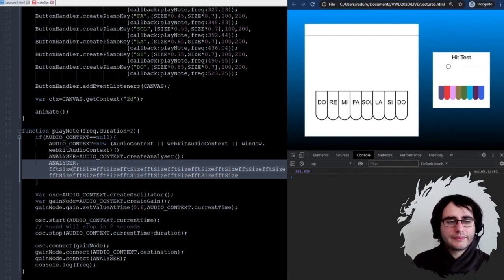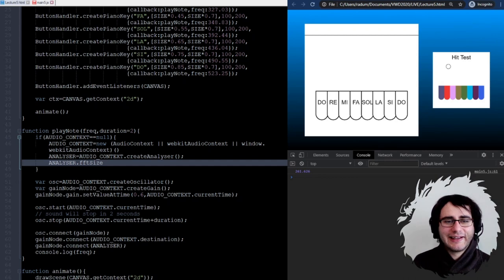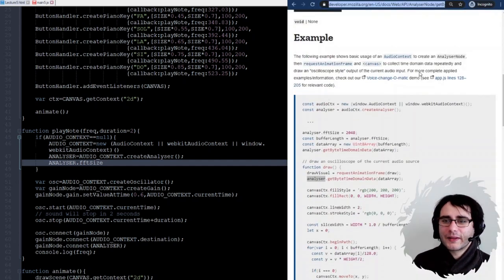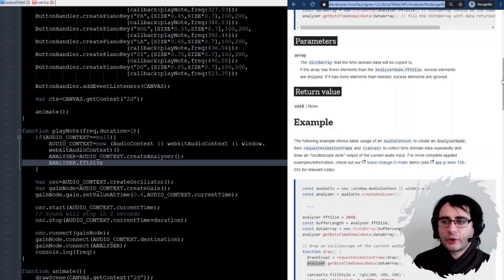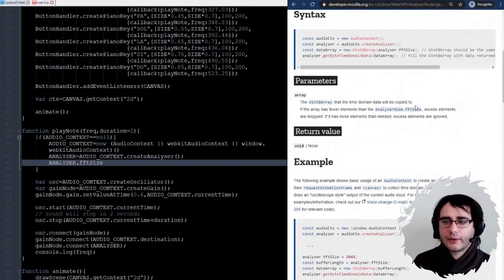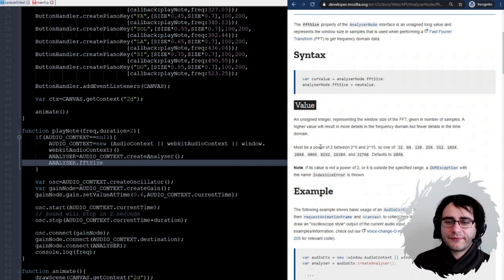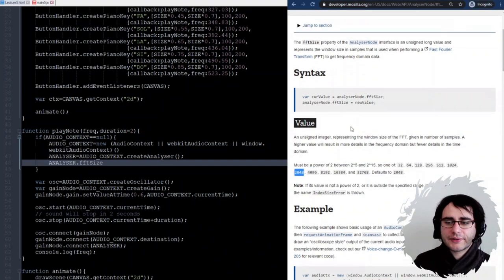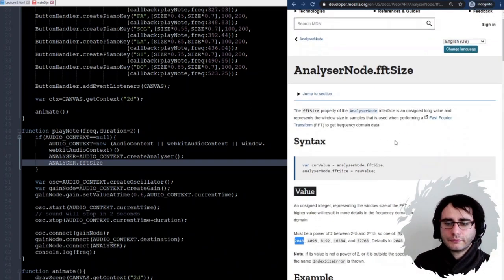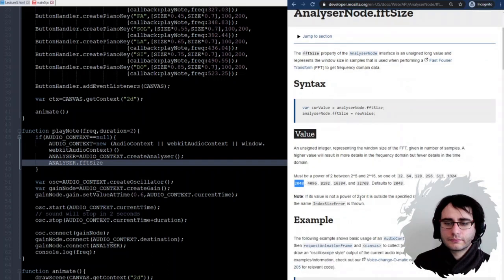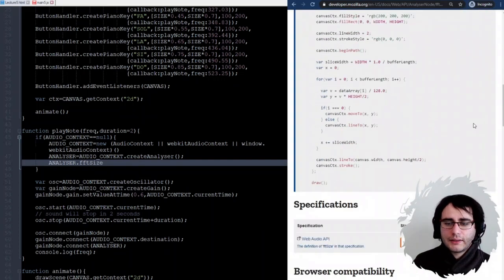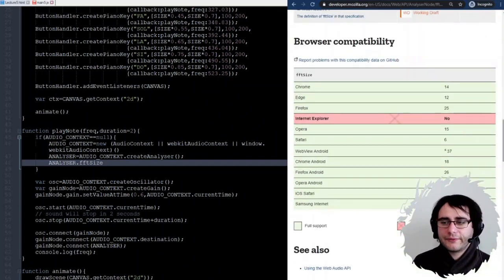Wow, this is not my day. But all these things are documented. So if you really want to learn something, you can always learn these things by self-studying. So this FFT size, it has values that must be a power of 2. I think the default is probably 2048. But we can figure this out.